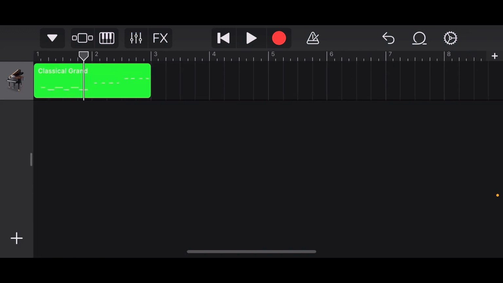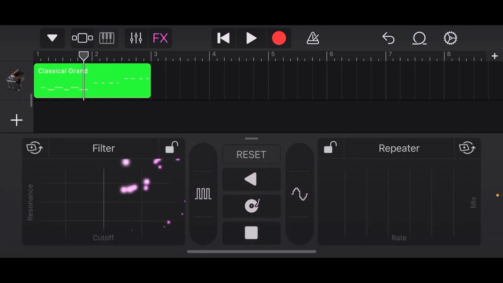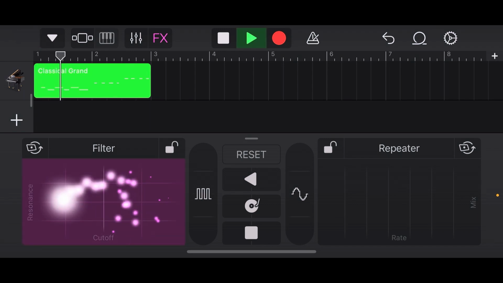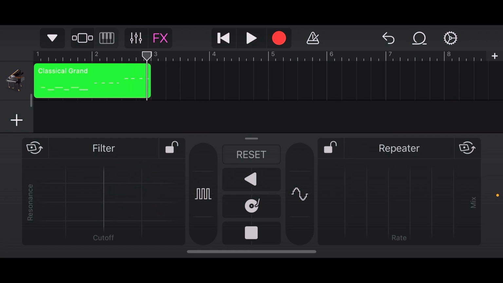Now, this next button right here at the top is FX. So you can add crazy effects to the track. So for example, right? And you can just play around with that if you want.